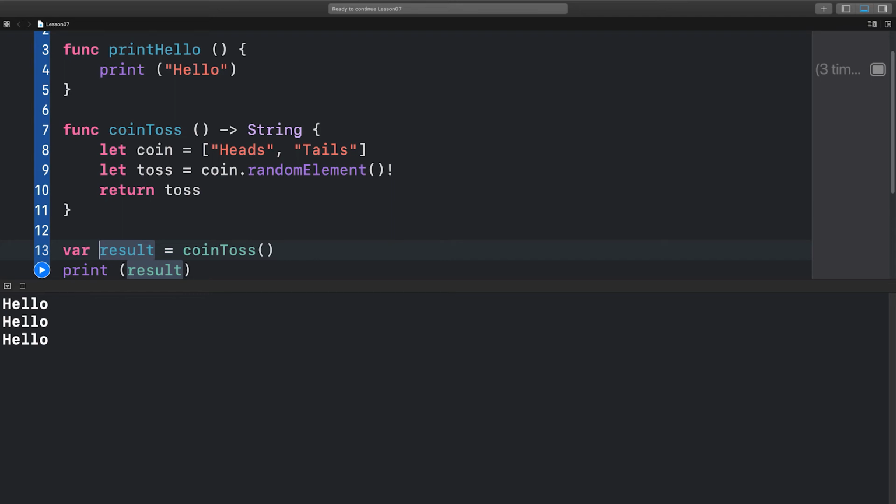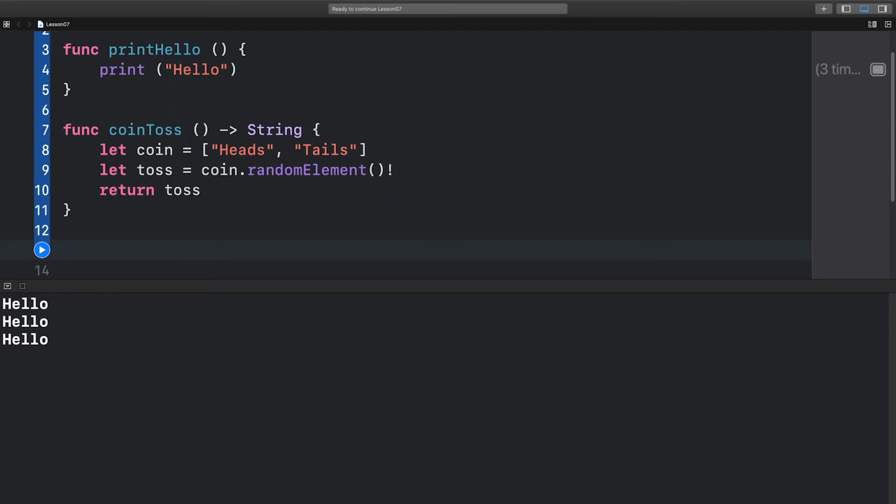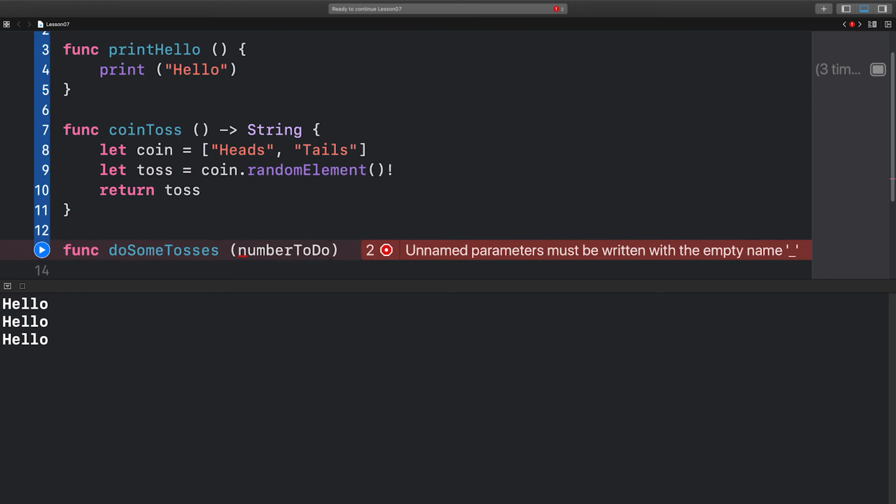Well, it turns out that this business of tossing a coin and printing out is probably pretty useful. So let's write yet another kind of function. Let's write a function that takes a number of times to toss our coin and prints out all of the results of that. So this function will be do some tosses, and this time we are going to put something in the parentheses. We're going to put number to do. So I'll give do some tosses a number of coin tosses that I'd like it to do. And I have to tell it that that is an integer.